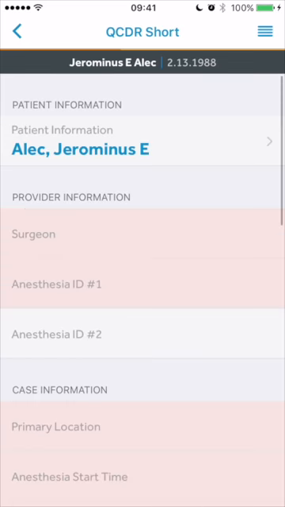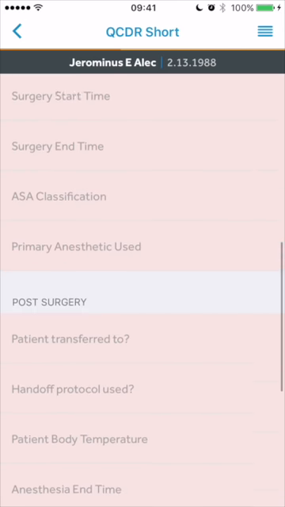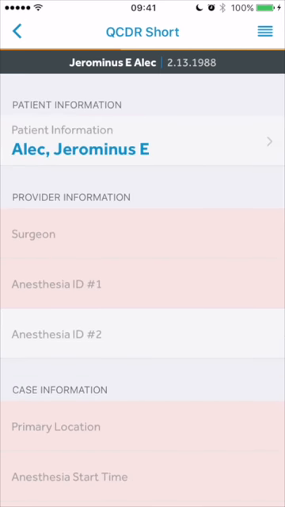It's going to open up, and you're going to see a couple of things here. You're going to see a whole series of fields that are red. Red indicates that they're required. It's an alert to say, hey, there's information here that's required, but it's missing.